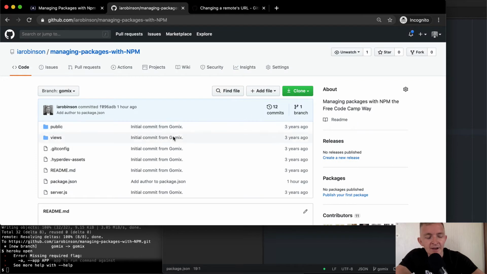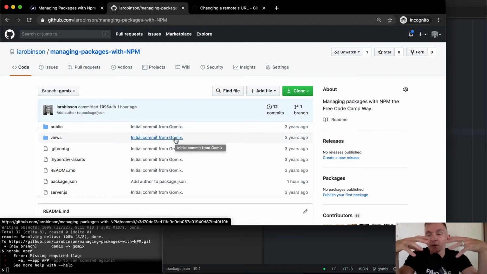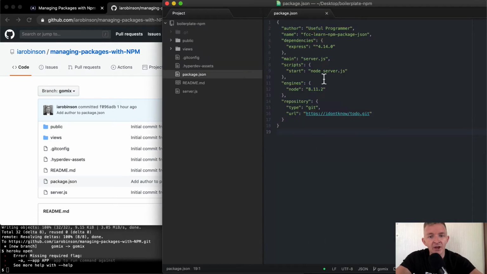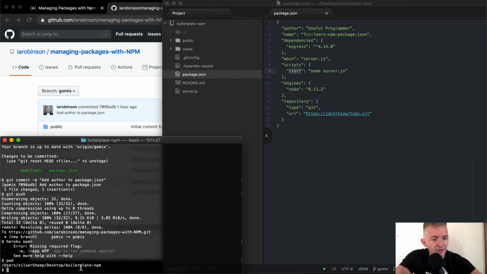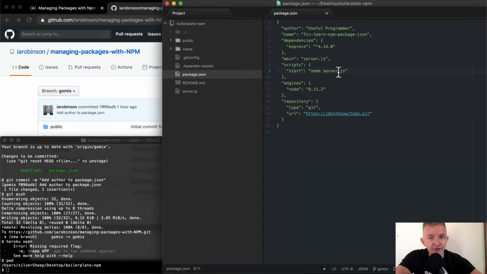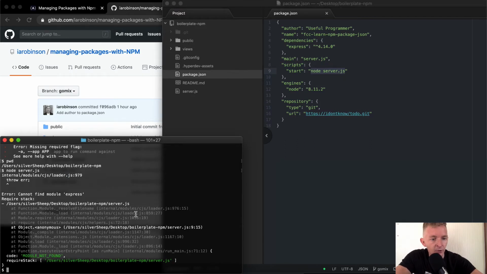Okay, so what we need to do now, what we're doing is we're building a web application. A web application has a server and it has the front end. The server needs to be deployed on a computer. You can serve your applications locally. If we check out here, we have a start script in our package.json. Because we're still in the boilerplate npm here, we can just run our script. If we run node server right now, we're going to get this error.